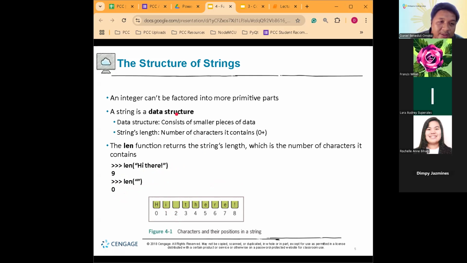So it's a data structure because it consists of a sequence of characters, right? And the one that you see here below is a representation of each character and their positions as indicated here. So you might be confused why it's starting at 0. There's a very specific reason why it's counting at 0 in the beginning.